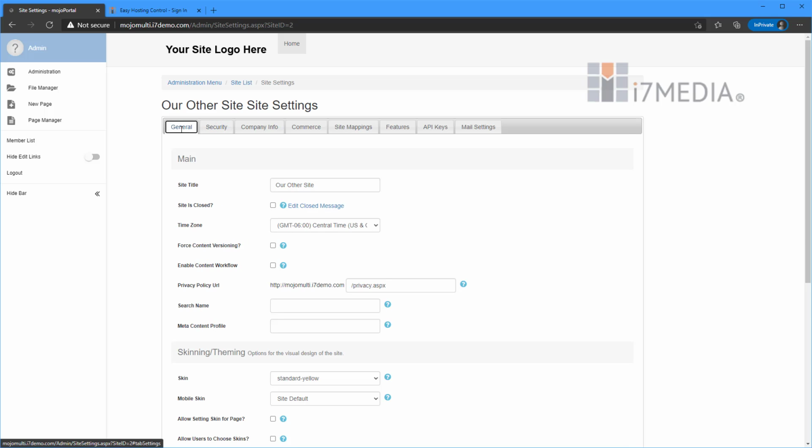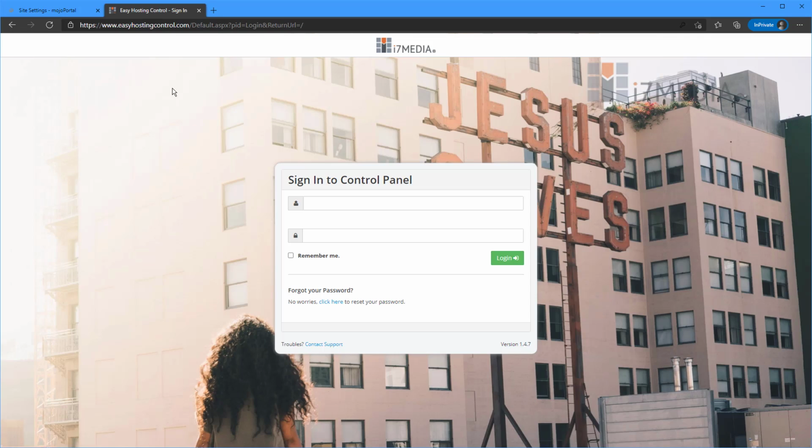Now I'm going to log into my control panel here. This is the control panel for i7 Media, so whatever control panel you might have depends on your host. I could show you how to do this directly on the server with IIS, because we run all of our own servers here at i7 Media, but we have this control panel for our customers. I wanted to show you with the control panel so that we didn't get mired down in the IIS stuff.